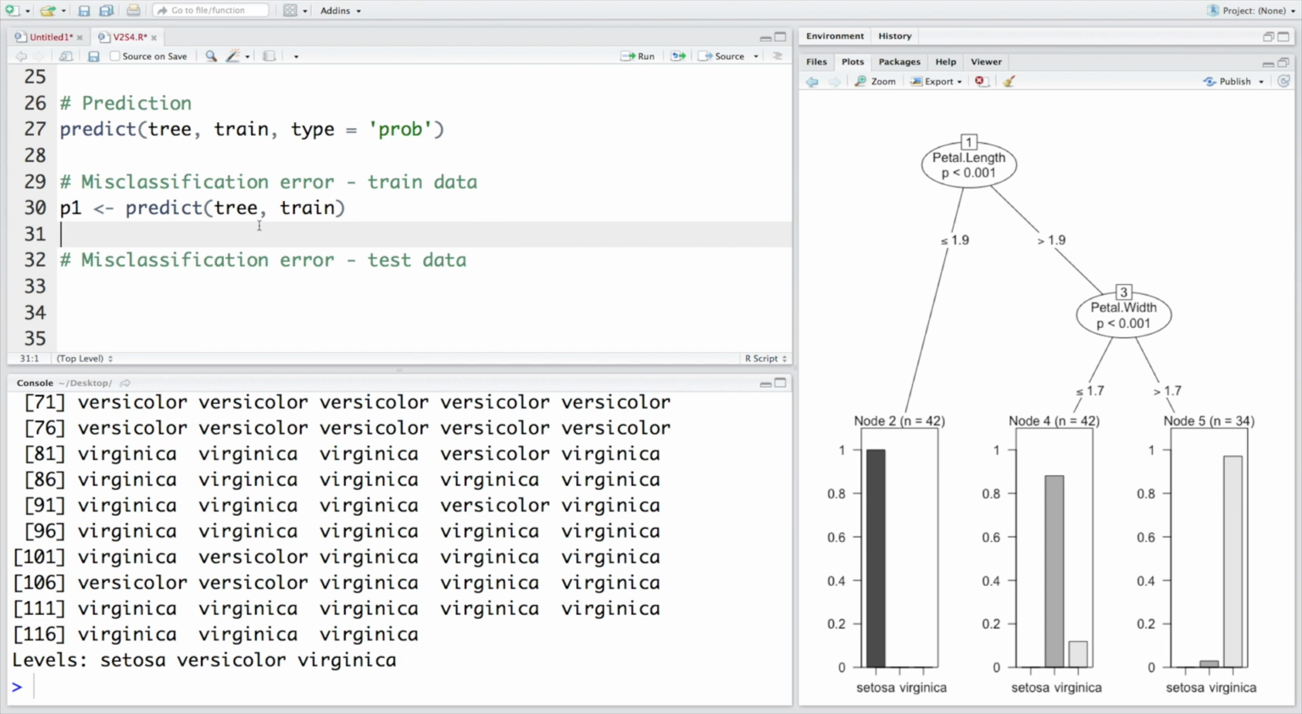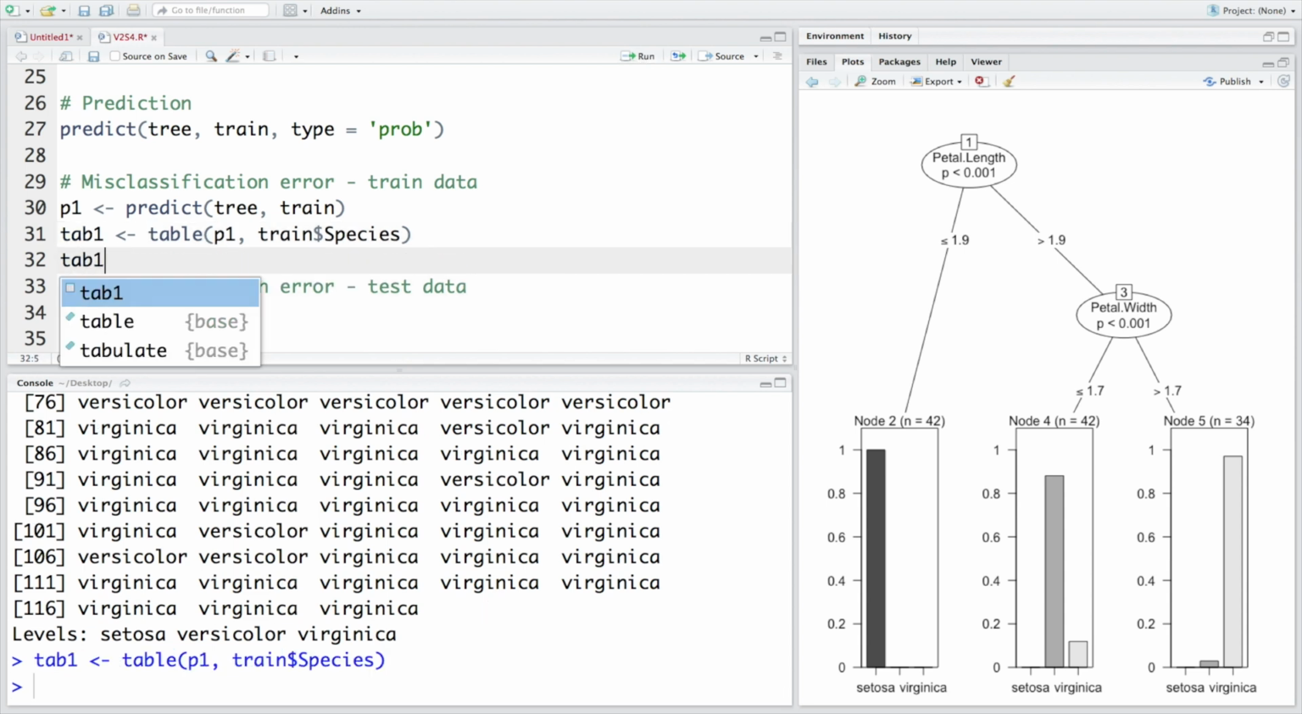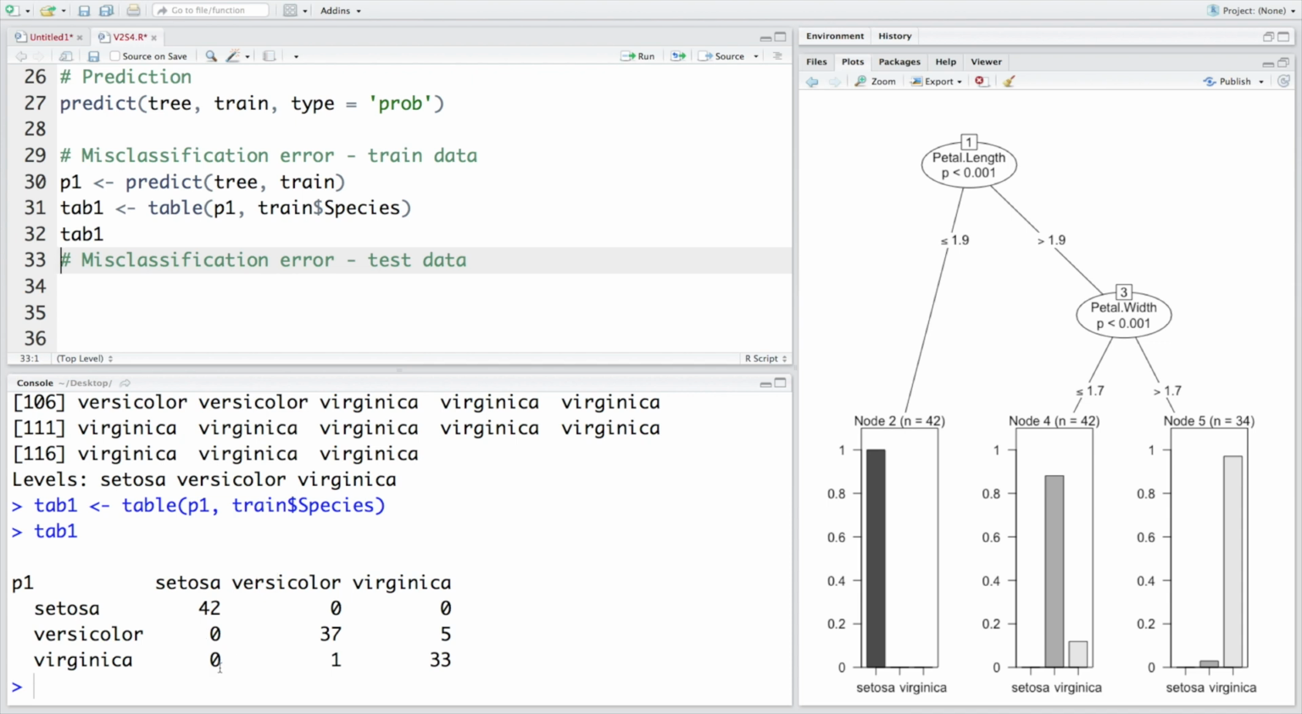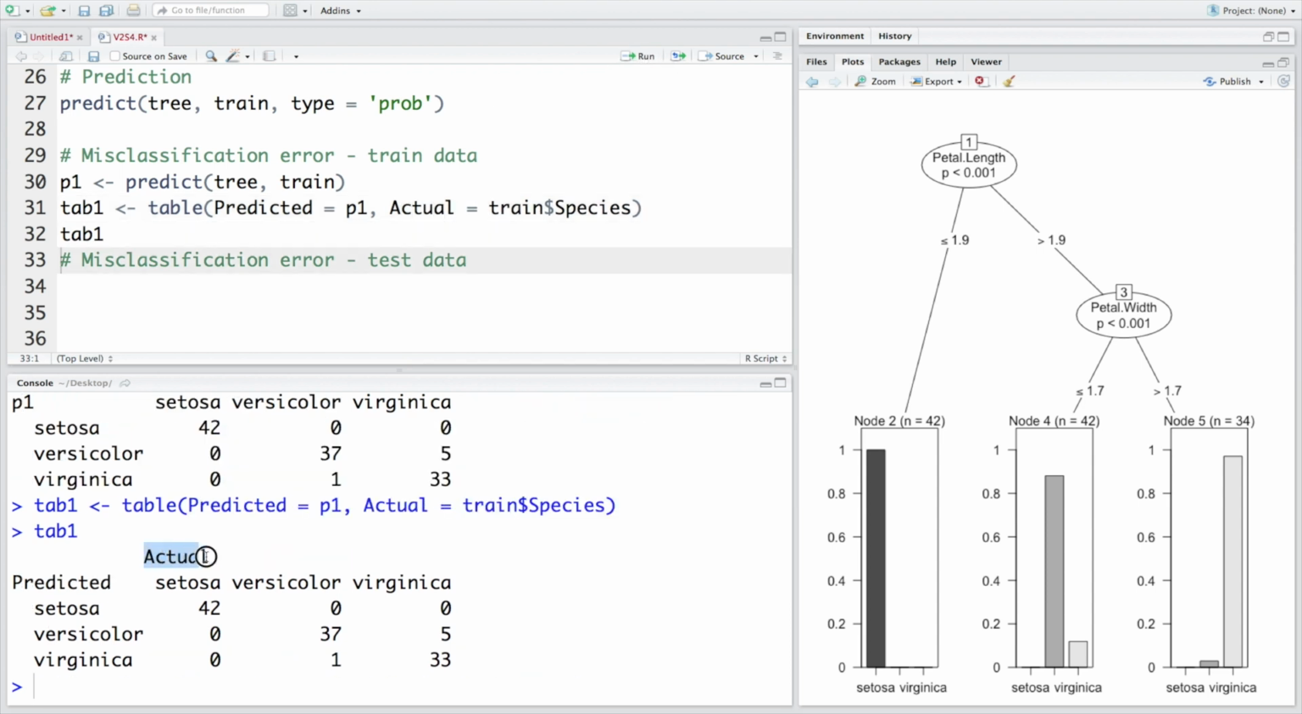So now let's make a table with P1 versus train$species. And let's store this in tab1. If you run tab1, you'll get this confusion matrix here. In fact, we can also denote that P1 is the predicted value and this one is actual. So these are the actual species and these are the predicted species.